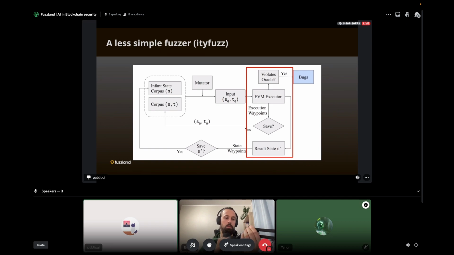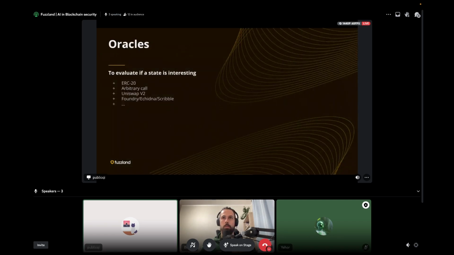And the last thing is about oracles. An oracle is like a feedback mechanism to decide whether an input, or the state after an input, is interesting, whether it is a bug or not. And for oracles, we have different types. The ones I listed are a few we have implemented so far.